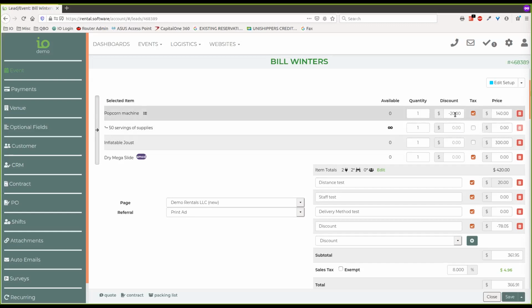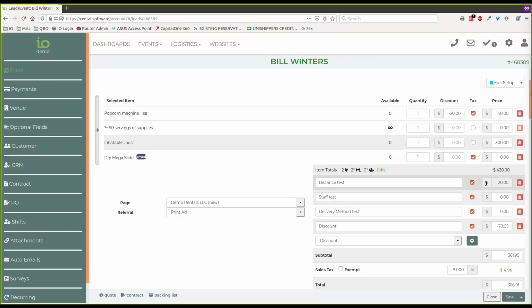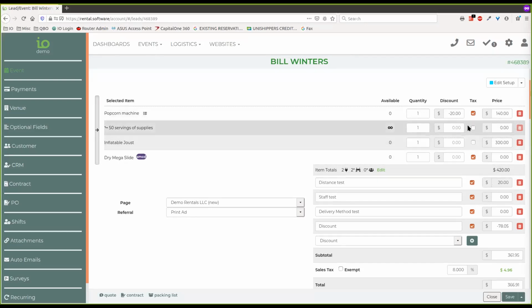Well, if you put the discount on the item and they decide not to use it, then obviously they shouldn't expect that discount anymore because that was specific to that item. So those are some options that you have now that you weren't able to do before.